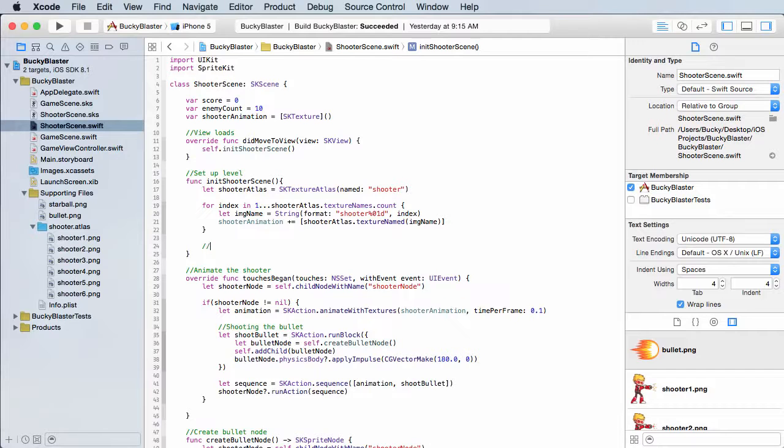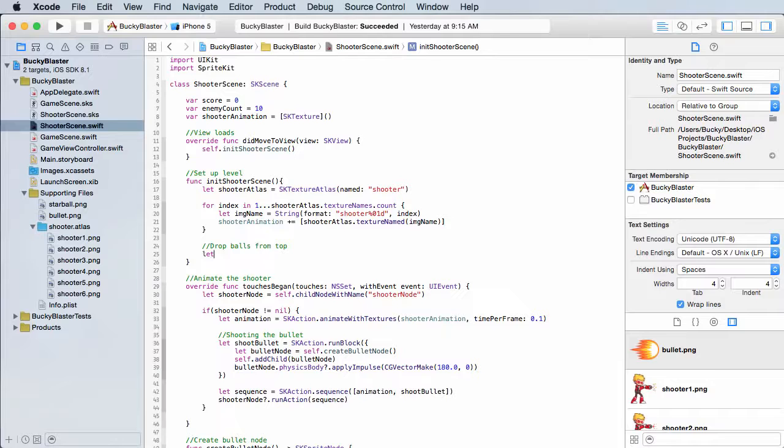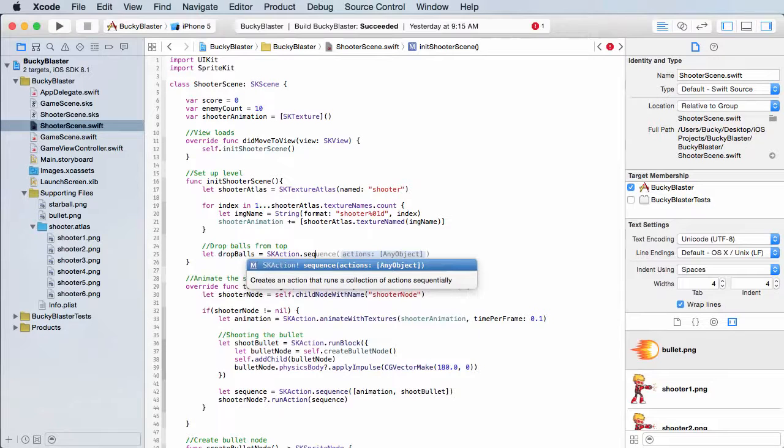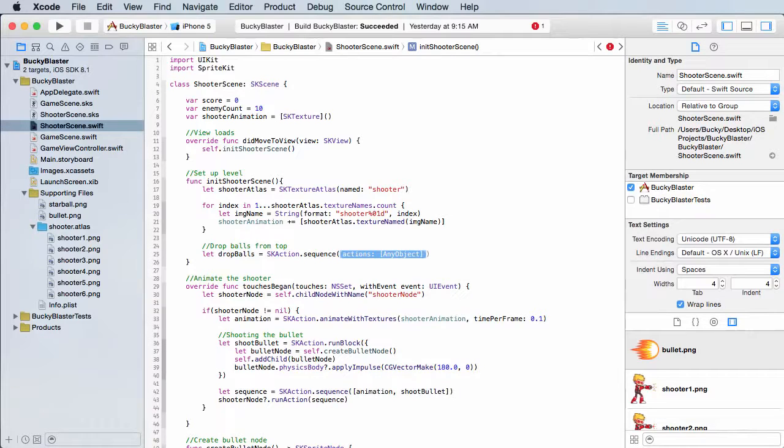So I'll add a comment, say drop the balls from the top, and I'll make a drop balls variable. Looking good. All right, so of course it's an action, so SKAction, and we actually want to create a sequence. Now we want to do this because what's going to happen is we're going to call the method, and part 2 of it is we're just going to wait for a certain duration. So drop the ball and then wait for 2 seconds.